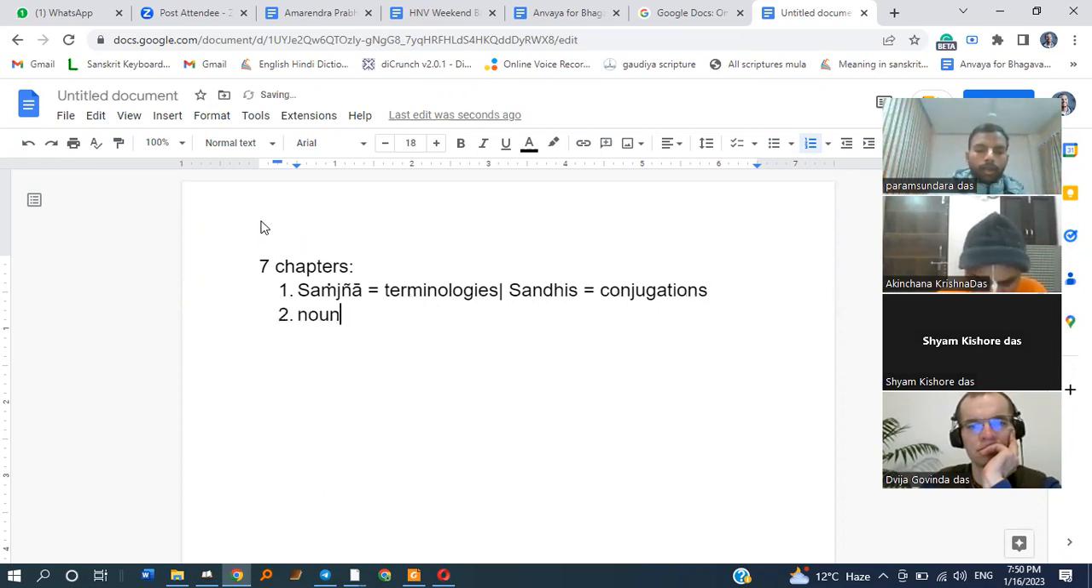Second chapter deals with the nouns. Third chapter deals with the verbs. So second chapter is called Nama Prakaranam. Third chapter is called Akhyata Prakaranam. Fourth chapter is called Karaka.